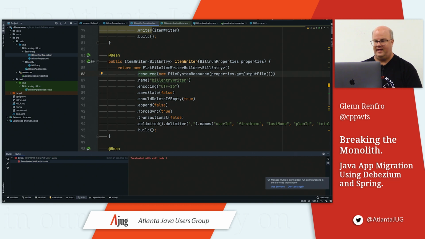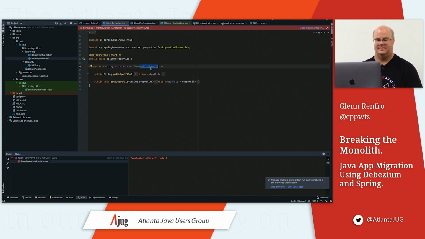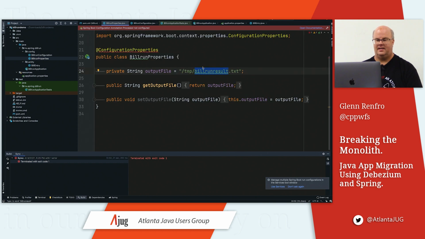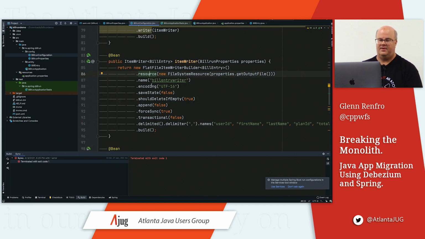Where do I find my output file, which is a properties file here. Zooming in just a little bit, I'm writing out, not pulling in, to the build run result in my temp directory. We see that I want encoded UTF-16. It should delete the file if there's nothing there, true. If I want to append to it, all this good stuff is supported through the writer.